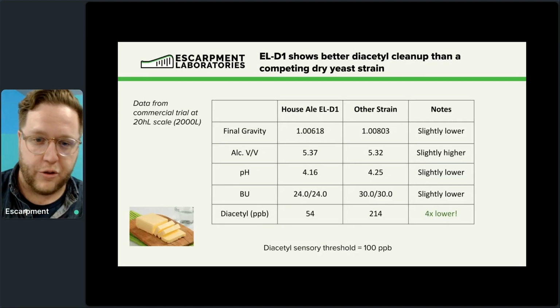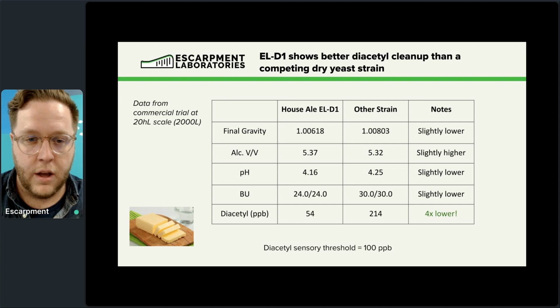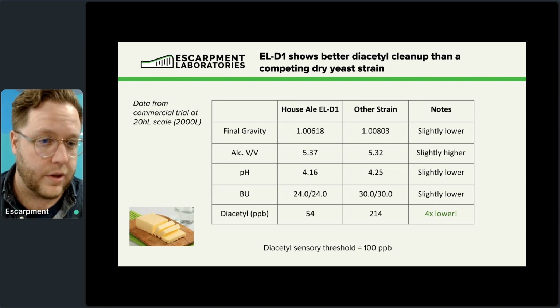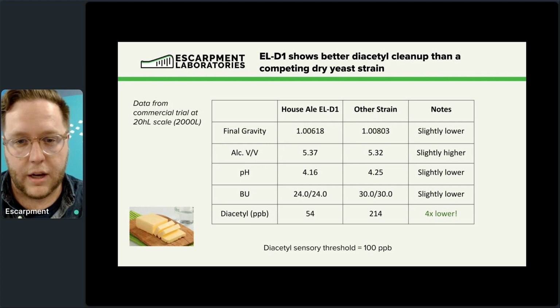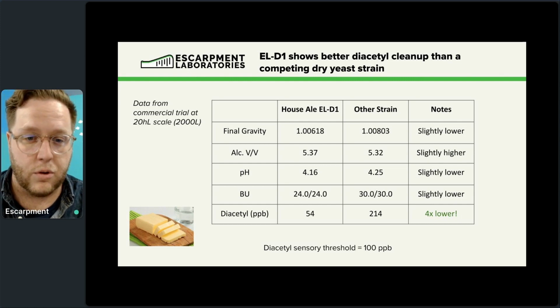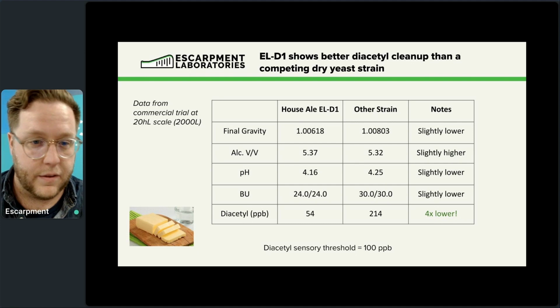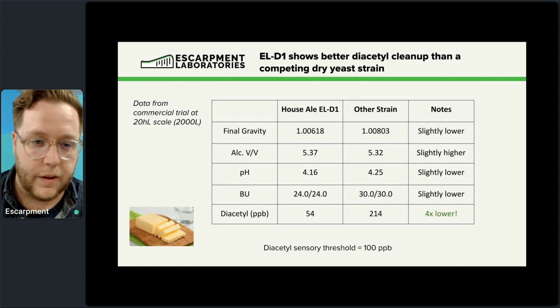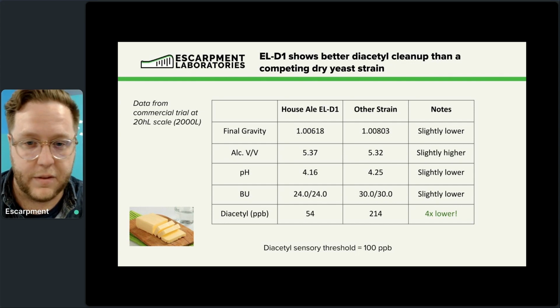We've been able to do some commercial trials. So here's some data here. We had a brewery partner do some trials at a 20 hectoliter scale, so 2,000 liters, comparing this strain with another dry yeast option, just because they were curious, right? They were looking at, does it make sense to try our strain versus what they had been using, and what would the analytical numbers tell us? What are some of the potential benefits?